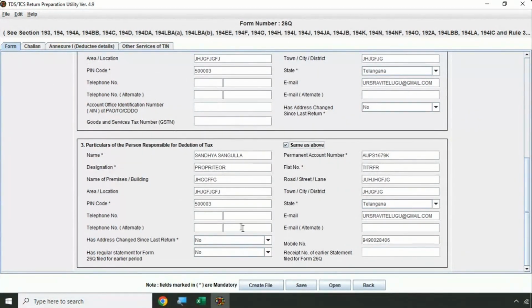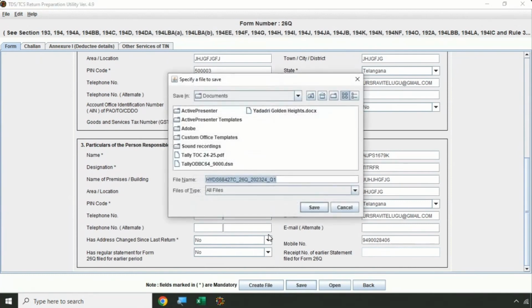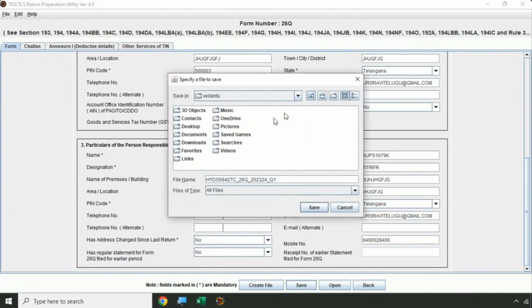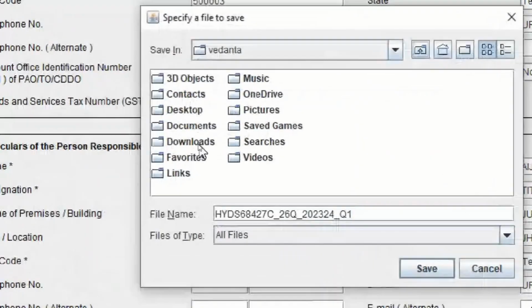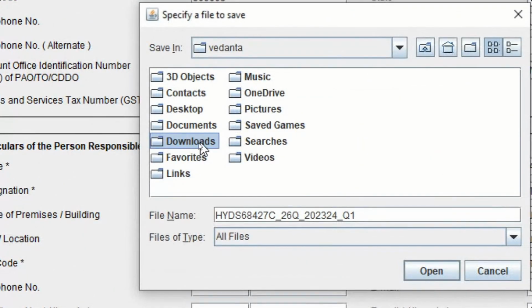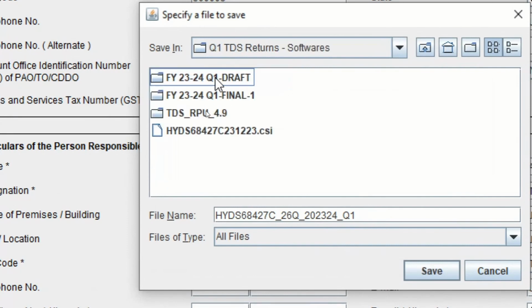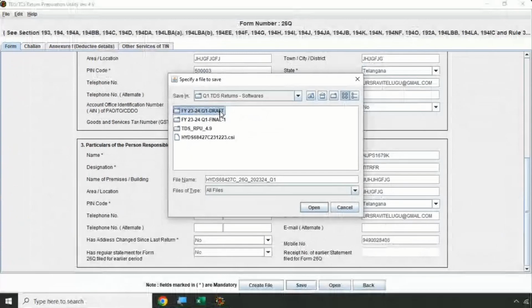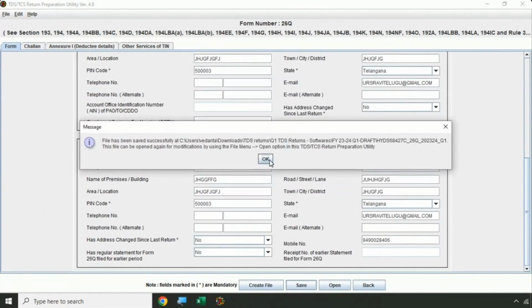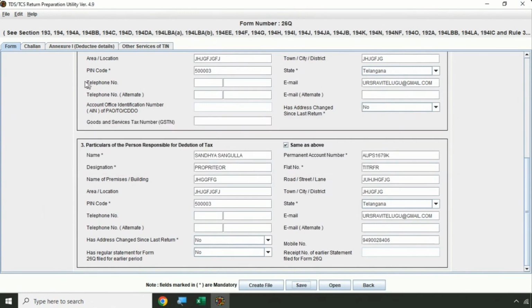What is page 1? Form. Now I need to click on create file or save draft. Click on the button save. And I go back, where I have folders. In my downloads, I go to TDS returns, softwares. I have maintained financial year 23-24 quarter 1 draft. So I am saving this in my draft. Draft saved. Only one page completed.